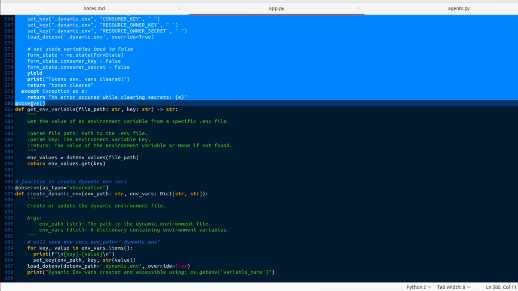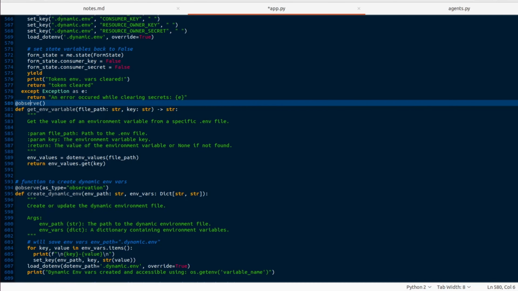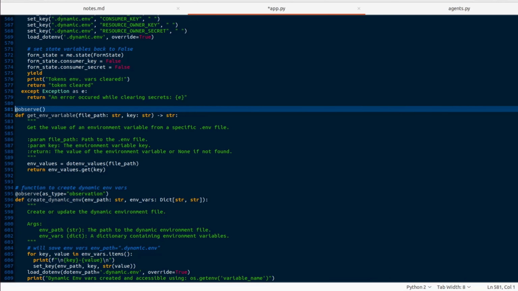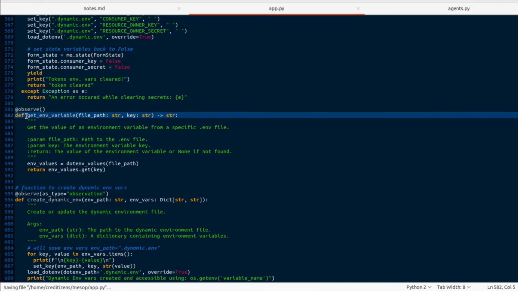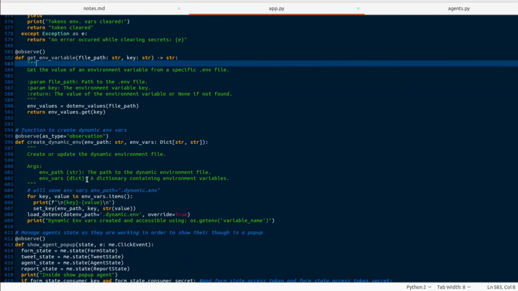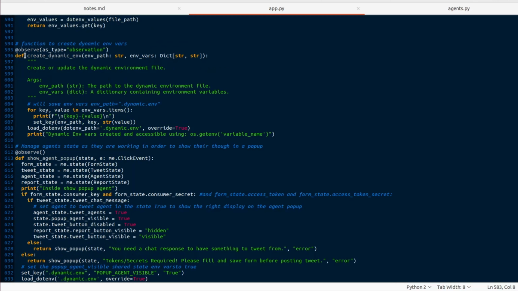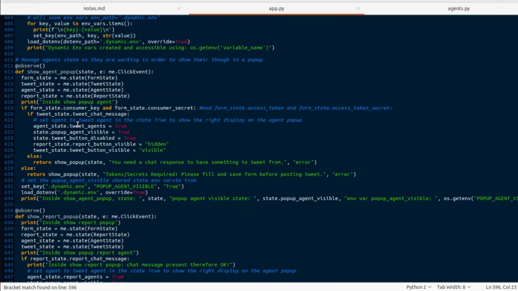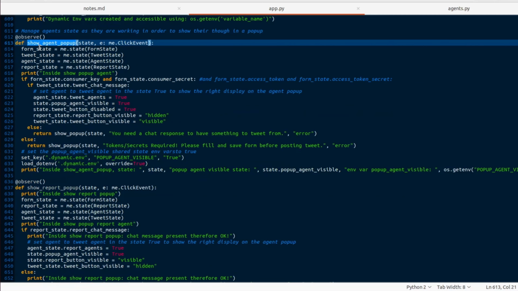Some different functions that you're going to see here are helper functions. Just put a space here to get the environment variables from .env, to create dynamic environment variables. And here another function. So we're using the dynamic env to have those environment variables used by the agents, so that they have their input variables.